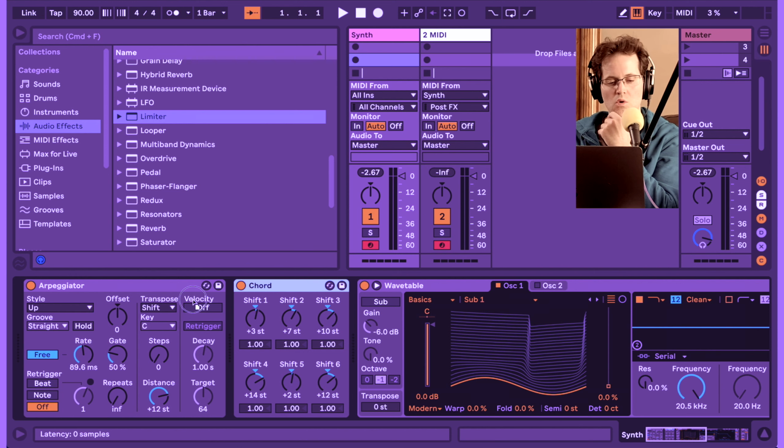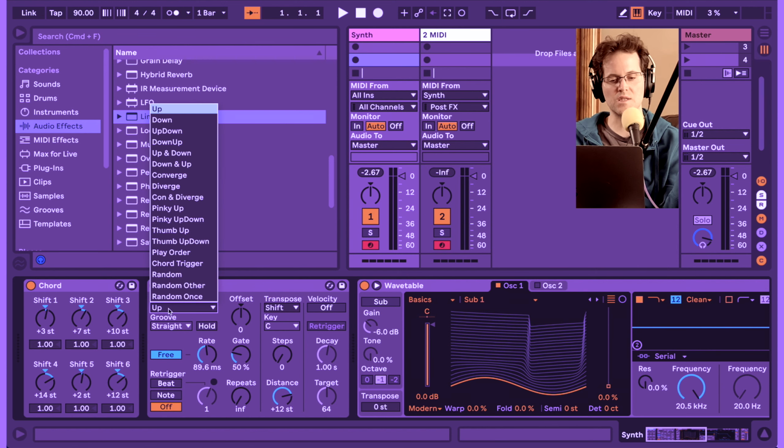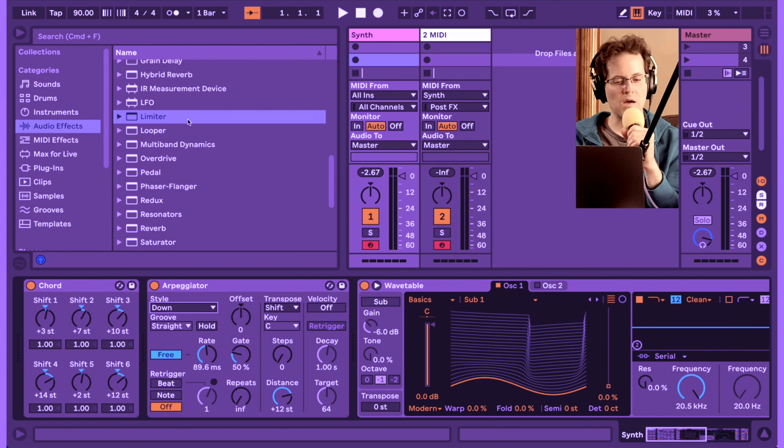So I don't want the chord here. I want it here, because I want to play my note, and then I want it to play all these other notes through the chord. So now it's hurling a chord. Seven notes are being hurled into this arpeggiator, and the arpeggiator will play them back one after each other, depending on the style. Right now it is up. I always do up to start. I'm going to do down. So it's going to do the 14, then the 12, then the 10, then the 7, then the 3, then the 2, then the 1. And this is what it will sound like.